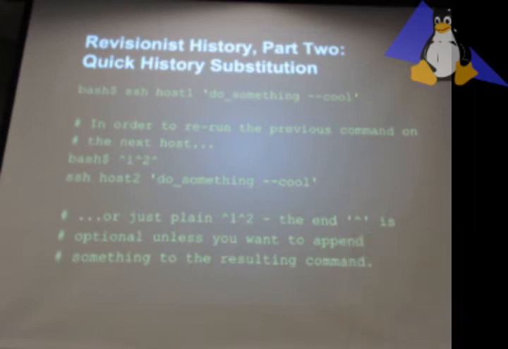Do quick substitution. So I run the first command again, and then I can just do a substitute. So caret 1 caret 2, with an optional caret at the end, and that's caret, not control anything. It will replace the 1 with the 2 and execute ssh host2. If you're not appending anything to the resulting command, you don't have to put the last caret on. So it's optional if you're not trying to append anything.